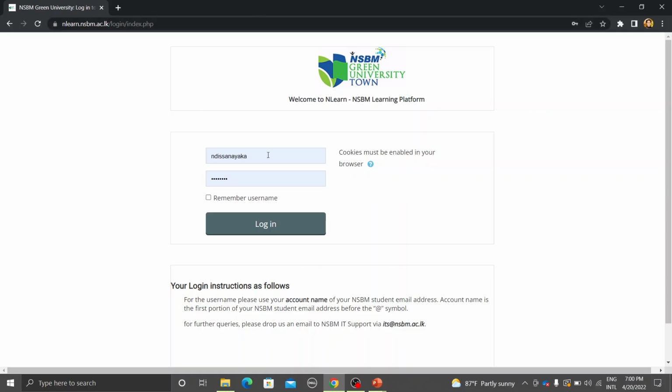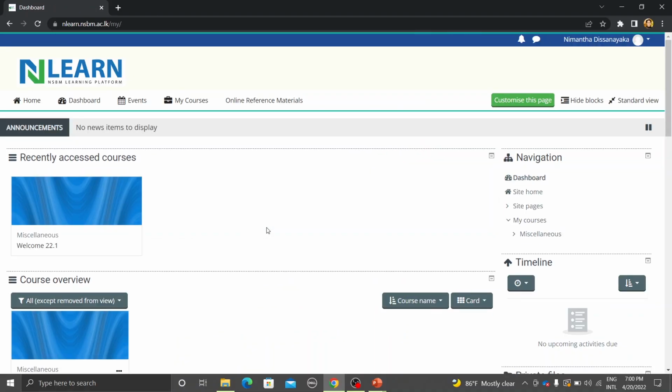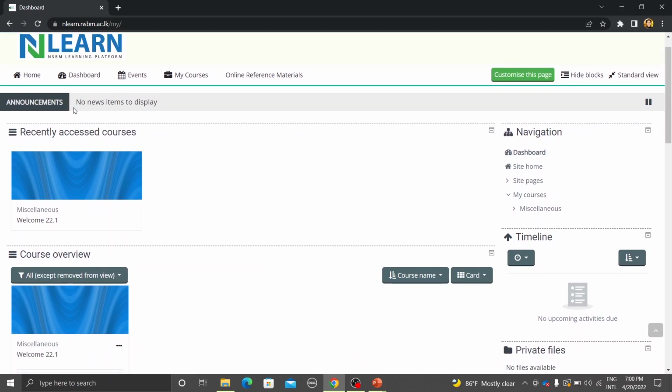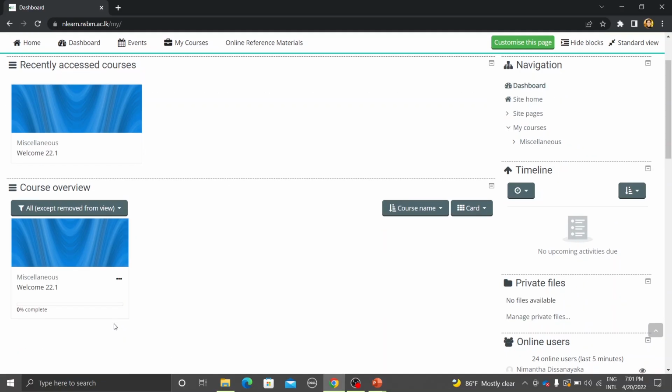On this page, you may type your user ID and then your password. After you type these credentials, you may click on the button Log In. So this is how our NSBM learning platform, NLearn, looks. As you can see, you have Home, Dashboard, Events, My Courses, and Online Materials. Now, what is relevant to you is Course Overview. Over here, you will find all of your courses. This is just a demo that we have, but you will find several cards here according to your subjects.